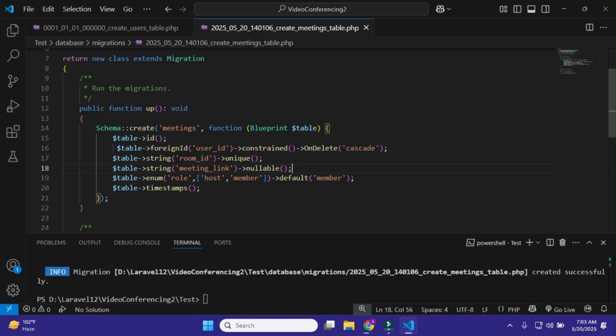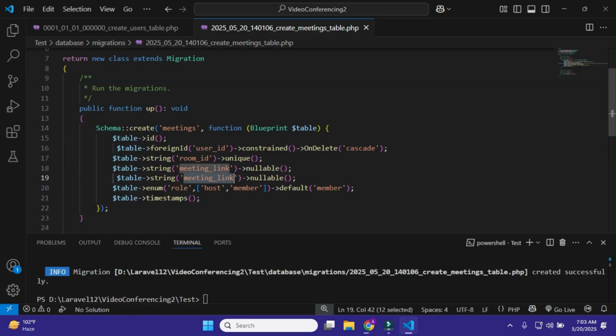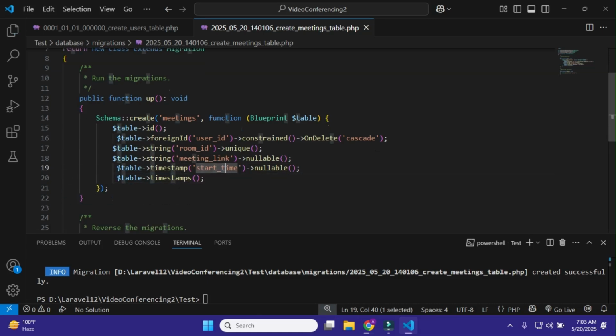Then I'll simply copy this and paste this here, and this time it is start_time. Copy this, paste this here, and it is timestamp, with no timestamps. Remove this role because we don't need it, and start time is nullable, and then we have the meeting link, then room ID, and then the foreign key.